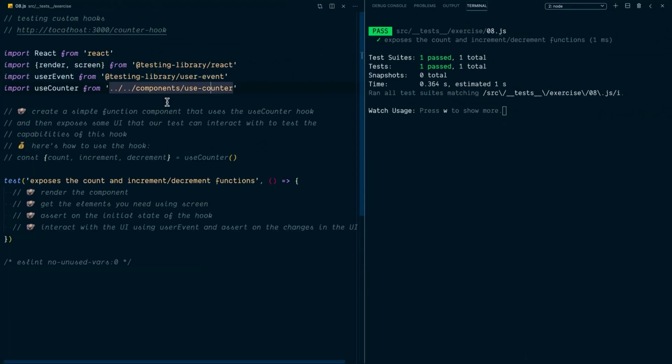And in our test, your job is to create a simple function component that uses this and then test that function component. So have a good time with this. Make sure to get through some of that extra credit, and we'll see you on the other side of the exercise.